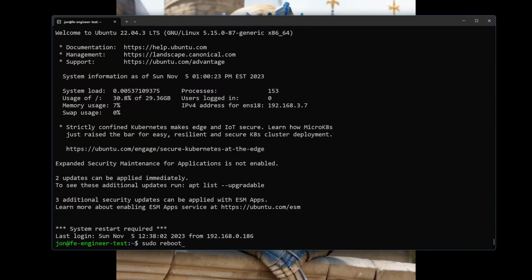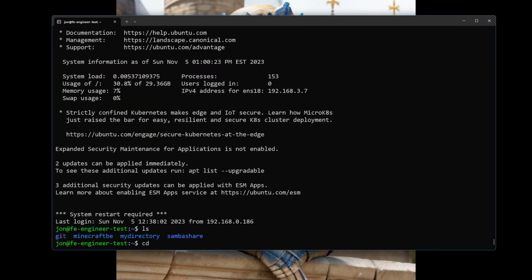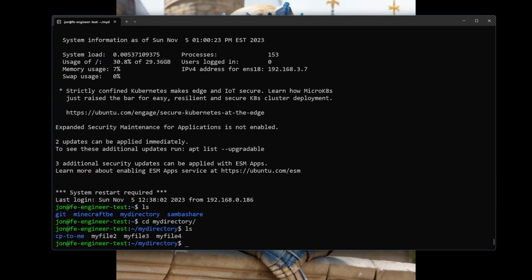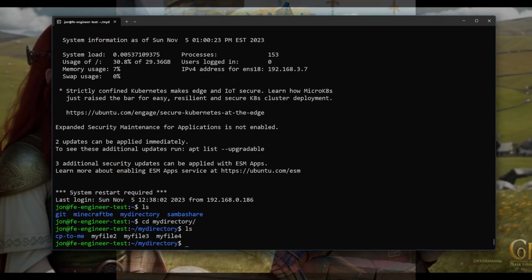But what you will likely use more often is reboot. So now that we have a handful of commands at our disposal, let's look at where we are. So let's go into cd my directory. Inside of here we have my file 2, 3, 4.